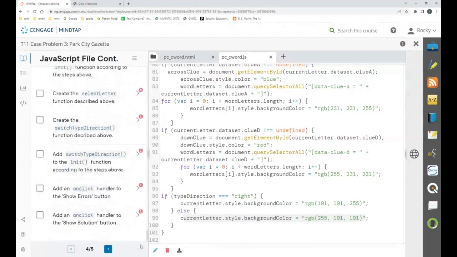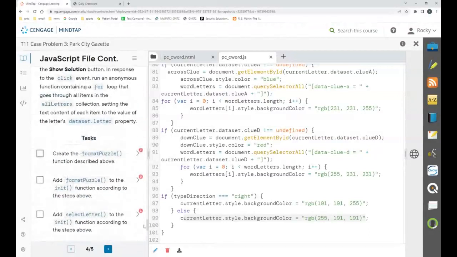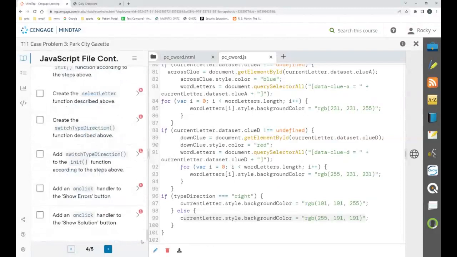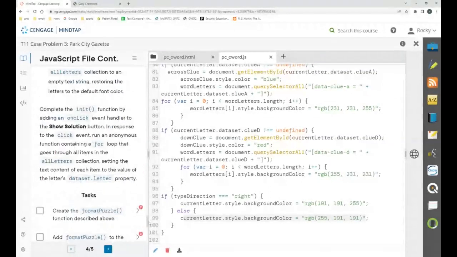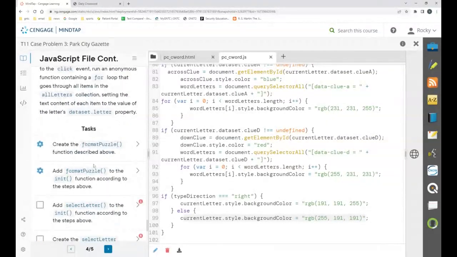Okay, I'm going to go down and show you that we have a lot of steps that we have to go through here. So we're going to check a few of these off. This one will not check off yet. We have not added the format puzzle to the init function.